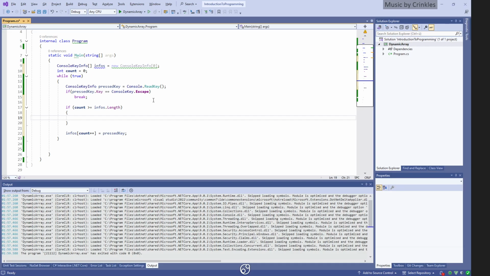So how do we increase the size of our array? In short, we can't. There's no way to increase the size of an array. It's fixed in length once you create it. What we can do is create a new array that is slightly larger than the old one and copy all the values to the new array.